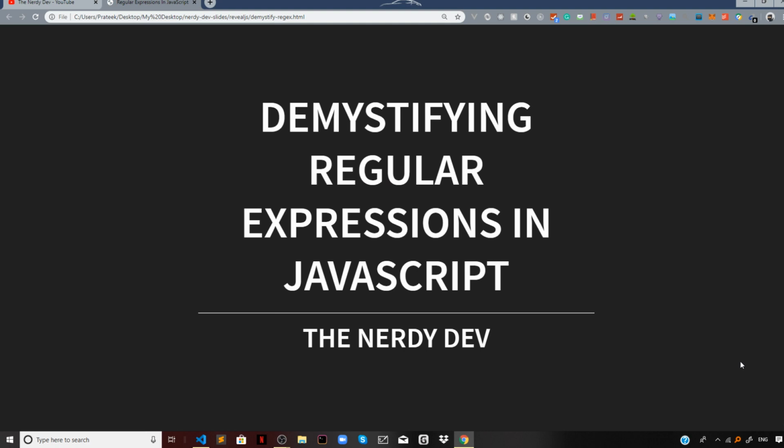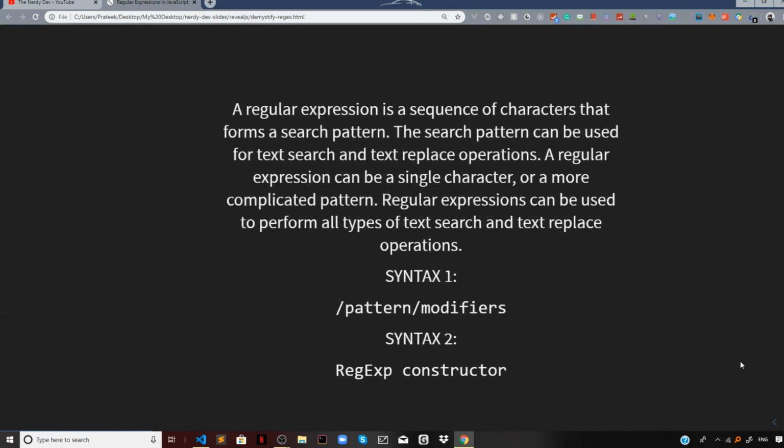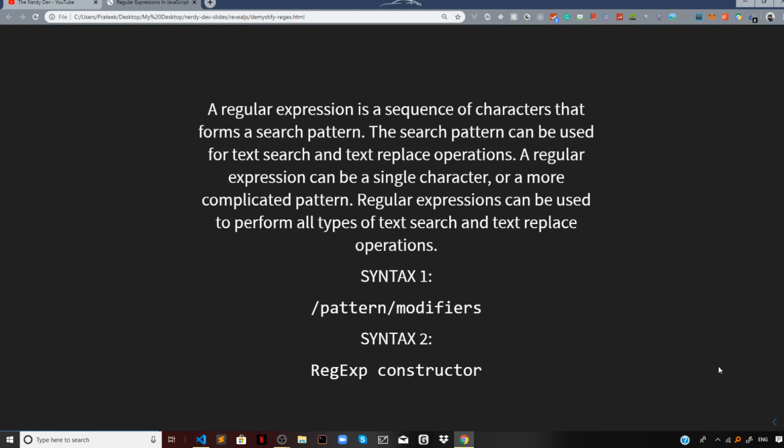In this video, let us demystify regular expressions in JavaScript. Now, what is a regular expression? A regular expression is a sequence of characters that basically form a search pattern. The search pattern can be used for text search and text replace operations. A regular expression can be a single character or a more complex pattern. It can be used to perform all types of text search and text replace operations.